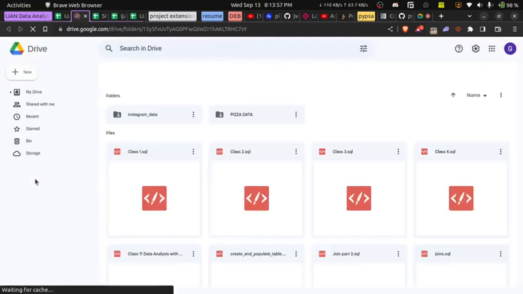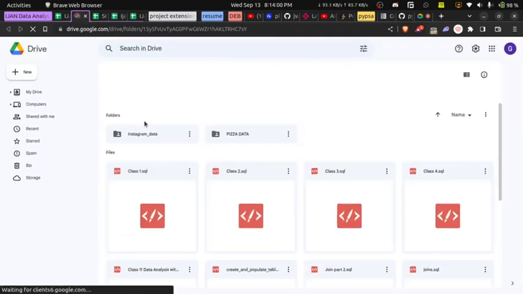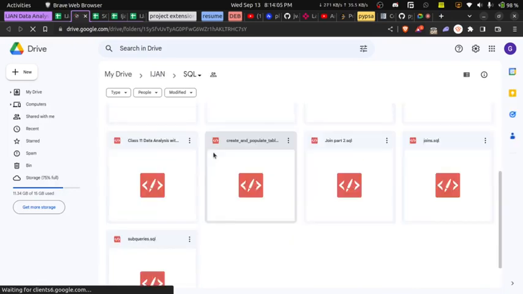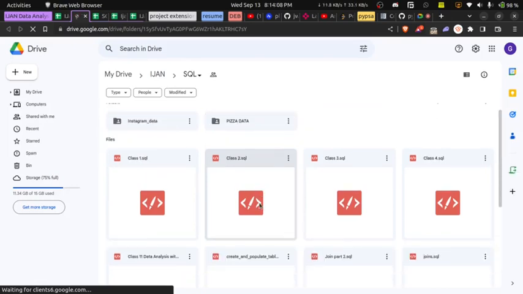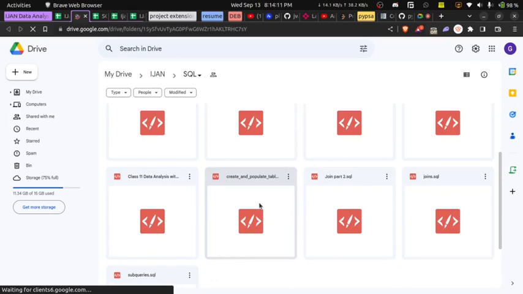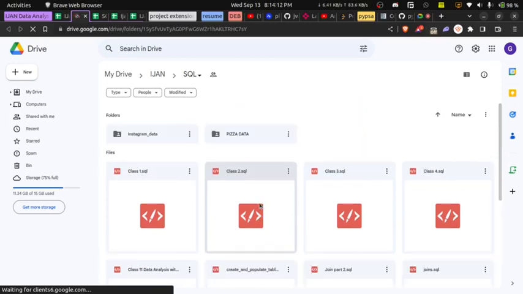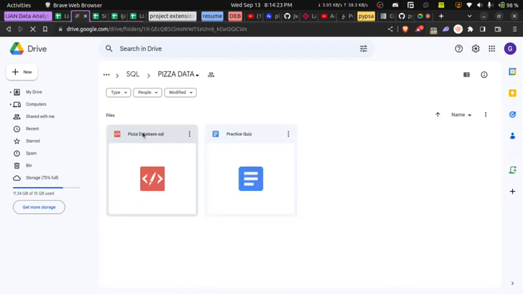So this folder contains all the data sets that we've used. That's Instagram data, right? We also created some by ourselves, and that's where we have create and populate table basically. So we have the SQL files here, and inside the pizza data, it contains a pizza data set and database. If you open this, the queries to insert values into the database are there. Then this is the practice quiz.